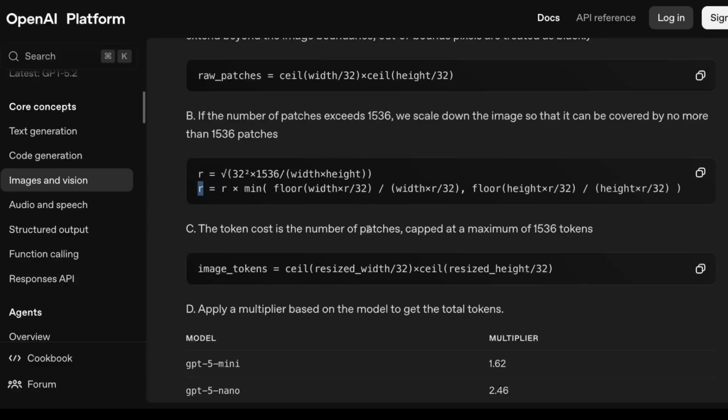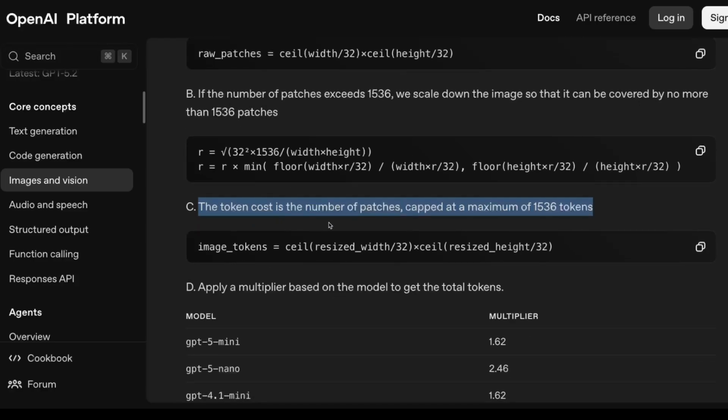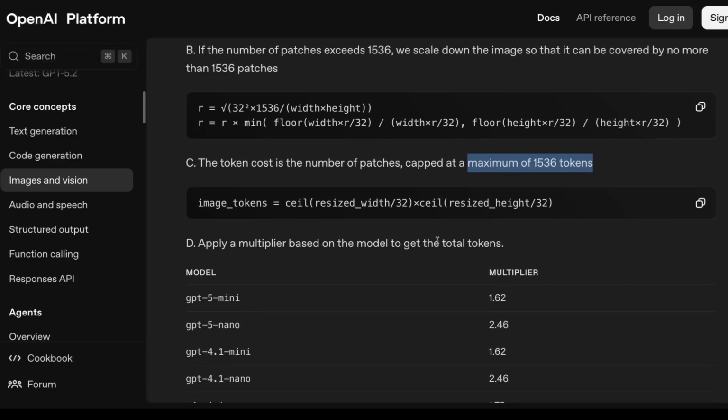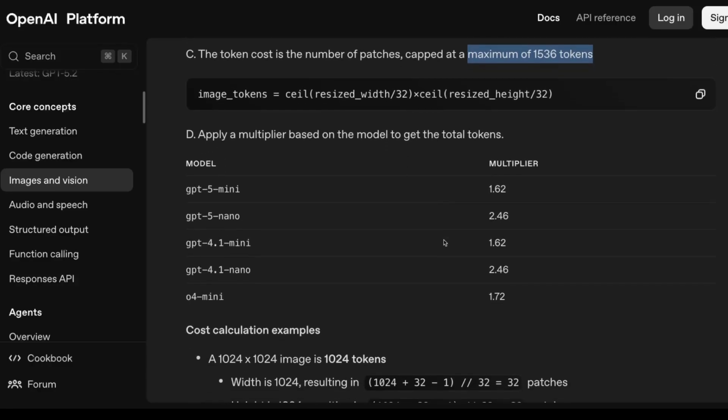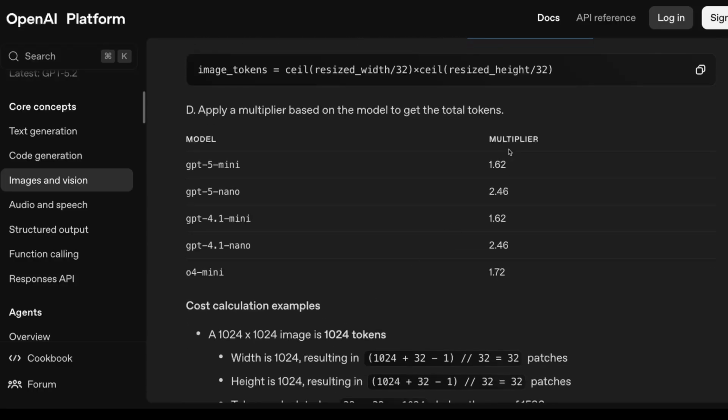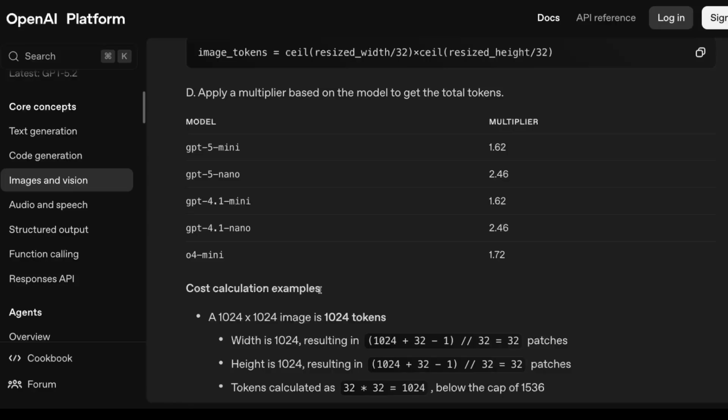The token cost is the number of patches capped at a maximum of 1536. You said this earlier, then you scale down, and after scaling down you again check whether it is capped at the maximum, and then you get the image tokens. Apply a multiplier based on the model to get the total tokens. This is the image token count, and you add this multiplier, and then you get the final token count. Now, cost calculations.